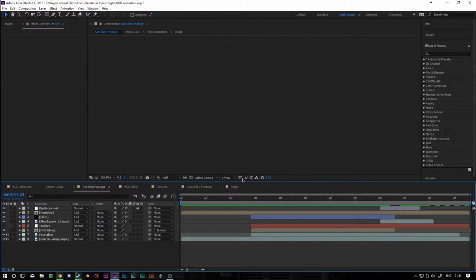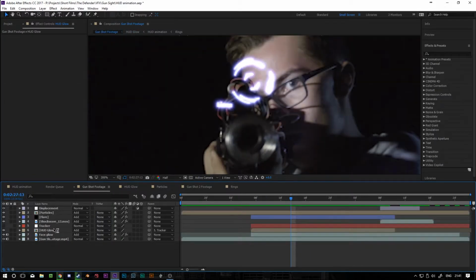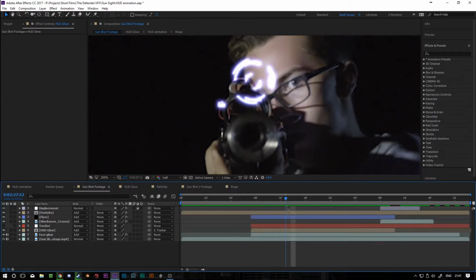Then I took that composition and added it on top of this. I set the blending mode to add, motion tracked this part of the gun here, and literally just parented it on, and now it moves with the gun, as you can see.